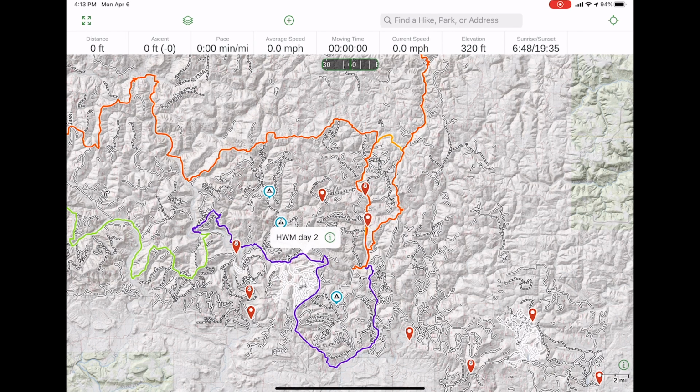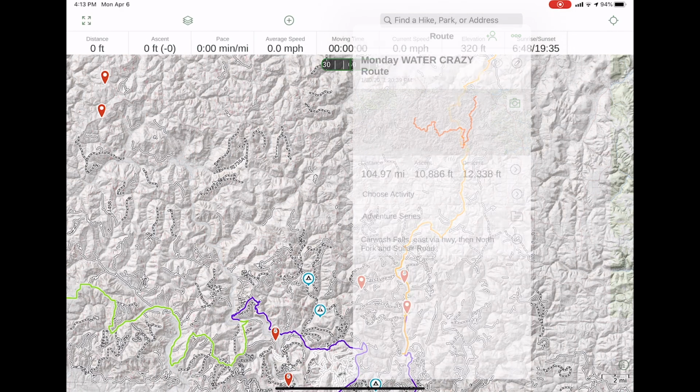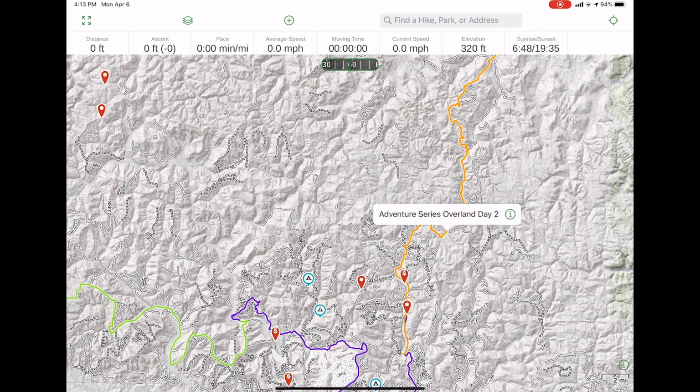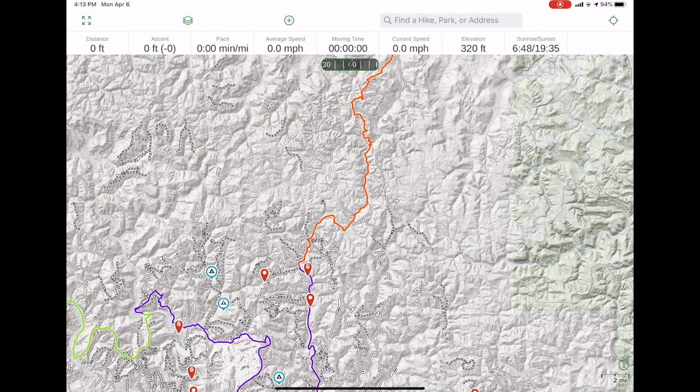So I'm going to click on that one. So there's day 2. What is this trip? Monday Crazy Water. I actually got that from someone to check it out. I'm going to turn that off. So I can hit that little eyeball and turn that off. That's Old Adventure Series, Overland Day 2. We turn that off. There we go.